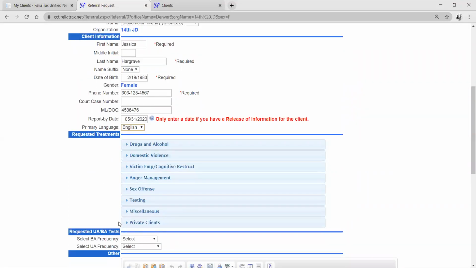And then they can refer for treatments. This list is going to look different between your agencies. Not all of you offer domestic violence. Not all of you offer substance abuse. So this list is going to be whatever it is that you offer.